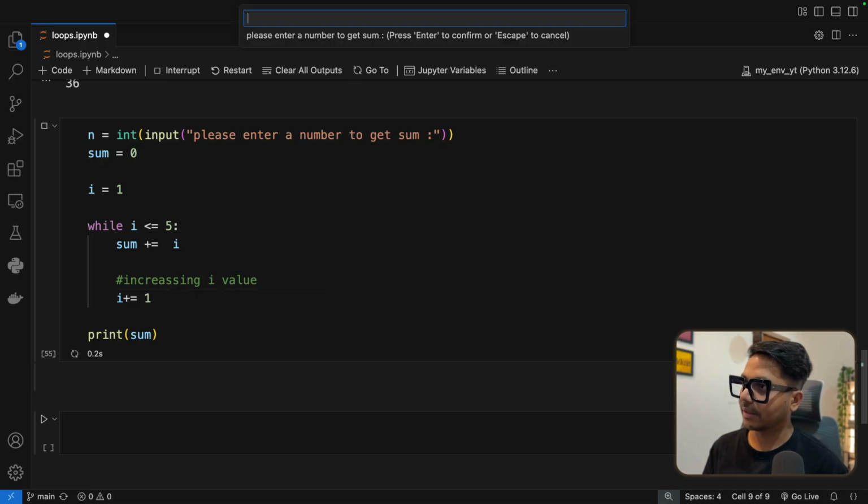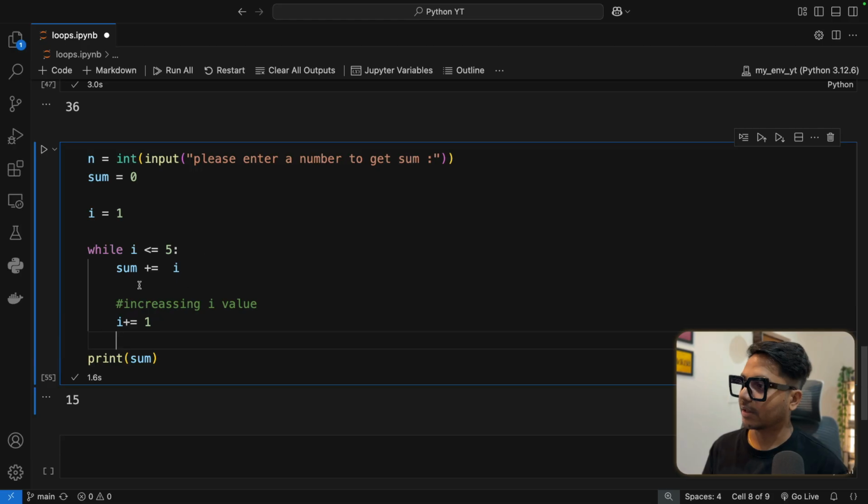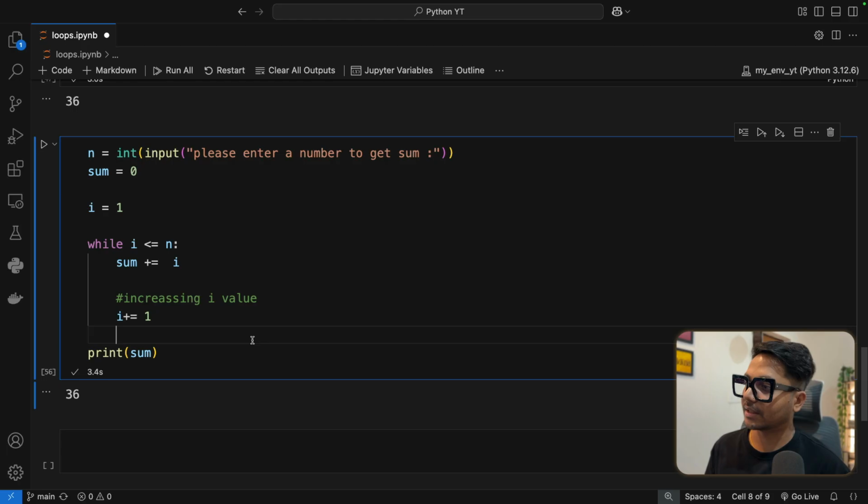If I give 8, I'll be getting 36. So I'll need to automate it this way. Instead of using 5 here, I need to use this n, right? So I would say while i is less than or equal to n, because I need to make sure this is dynamic. We cannot assume that the user is going to enter 5. So if we say 8, it's getting 36. If I say 5, it's getting 15, right? The same way here, we just need to create a condition, and for the condition you need to use an iterator like this.